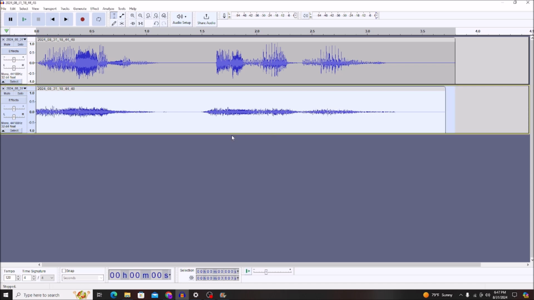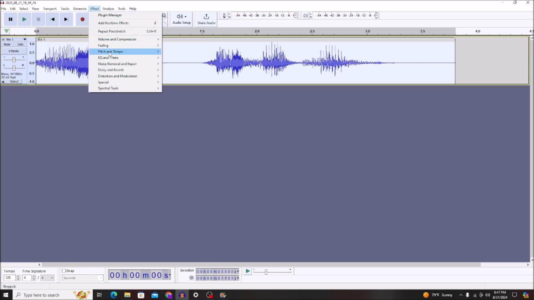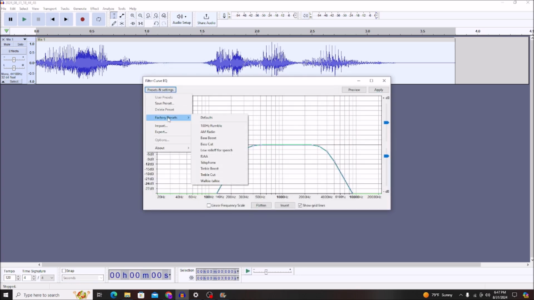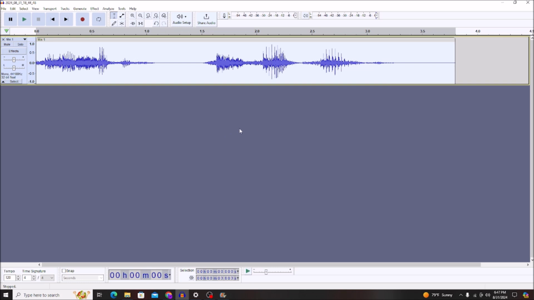All right, then we're gonna go to Control A, tracks, mix and render, and then we just put the telephone effect on by going to EQ and filters, go to curve EQ, factory presets, and telephone. And that's Nightmare Suicide Mouse. Real suffering is not known.